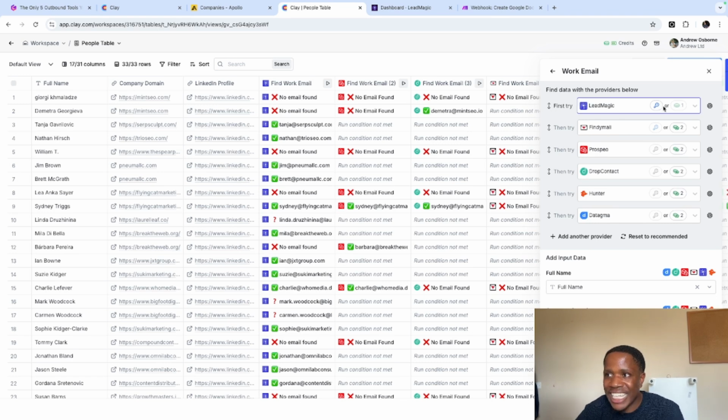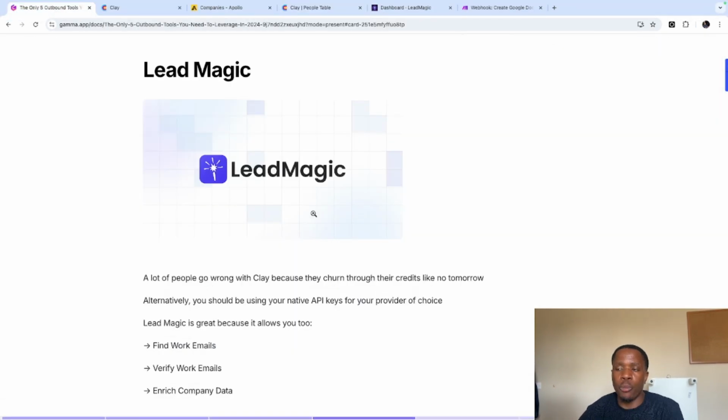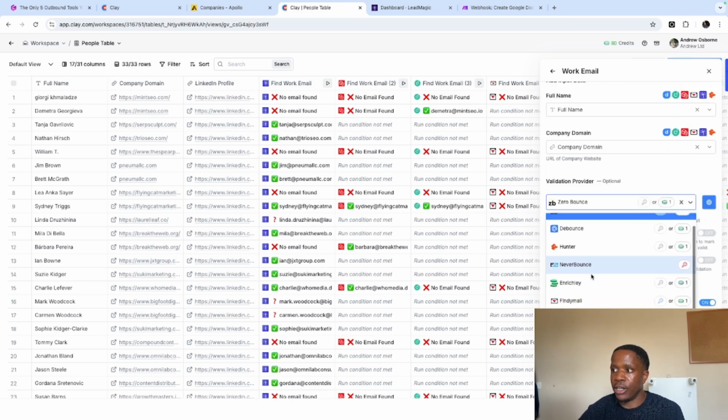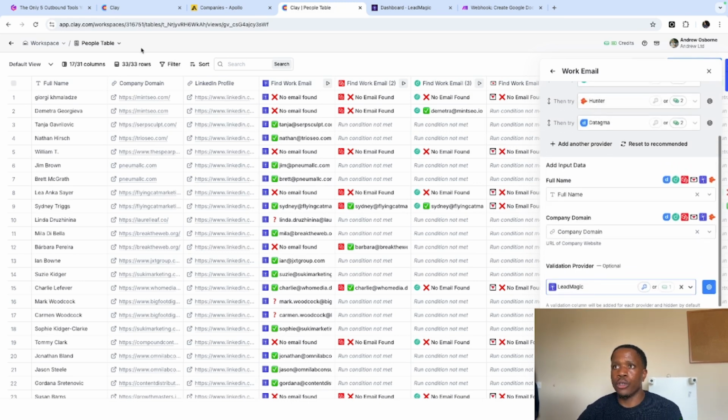So we use Lead Magic here, and as you can see, it finds a bunch of them. If it can't, then go ahead and use the others and use our credits. That's fine. I don't want to have an API key for all of the providers. It doesn't make sense. However, what Lead Magic can also do is it can find the work emails. We can also use it to verify those work emails. So if I come down here, validation provider, you can use Lead Magic as well. Because once you find it, you still need to verify that it actually works. You don't want it to bounce. It's really not good for your deliverability.